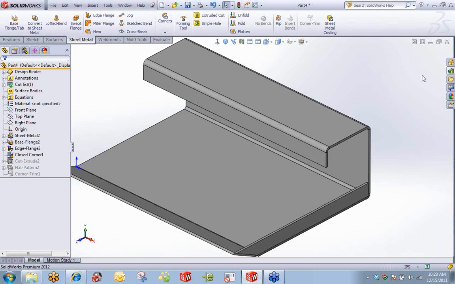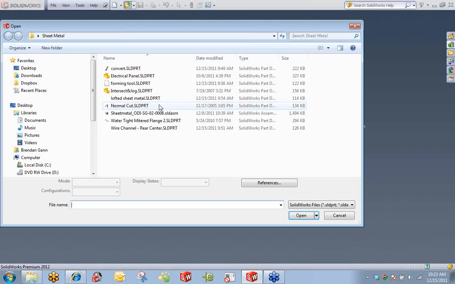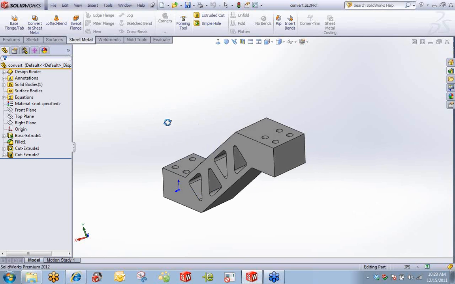All right, that's going to be it for this example. Now I'm going to cruise through some shorter, smaller examples. Okay, first let's go ahead and hit our third and final technique to start a sheet metal piece, converting to sheet metal.